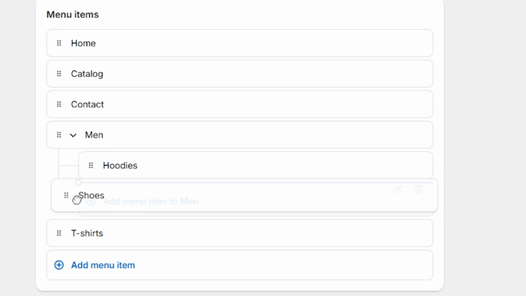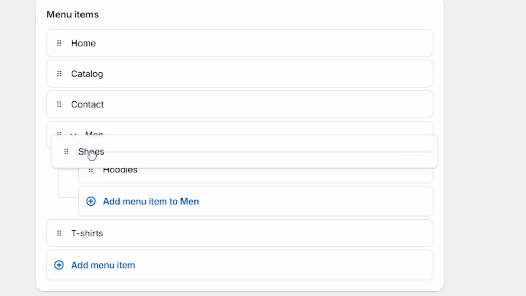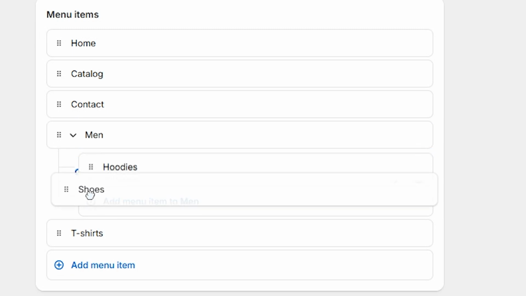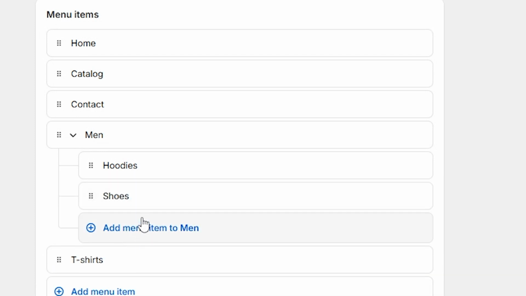And now make sure that you have it inside the men category, not inside the hoodies category, because like this, it will be in the hoodies category. But no, I want it in the men category. So I'm gonna just leave it like so. So here I have it.